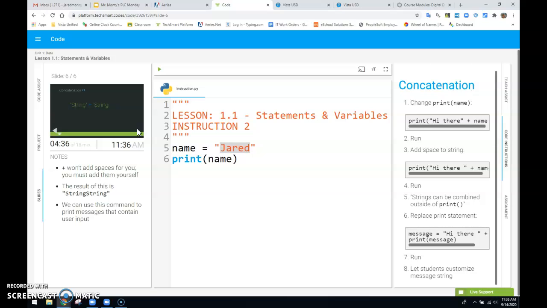So let's go ahead and make this a little bit more interesting. Instead, let's put in something to say, and this is where we're going to use a string concatenated with the variable name. So we're going to put hi there, and then you're going to put a space. Well, actually, let me just do it like this. Now, what it's going to do is say hi there, and it's going to say Jared because the name is still there.